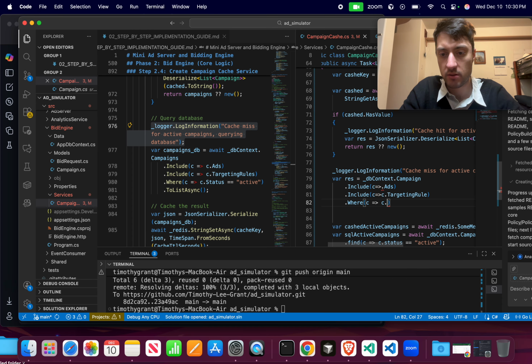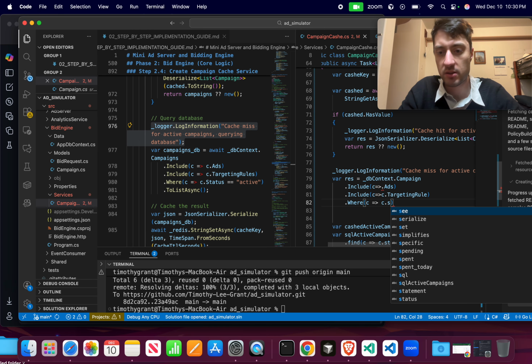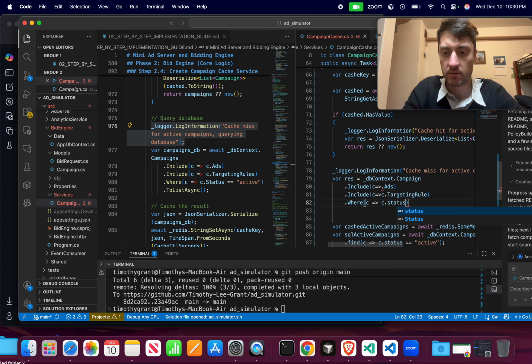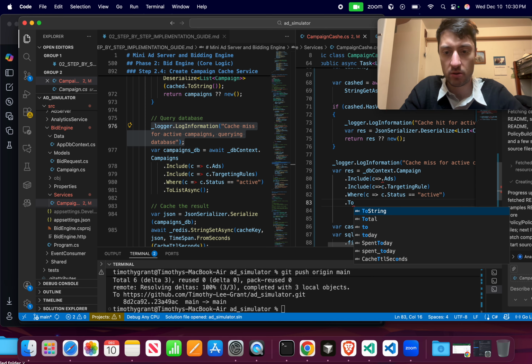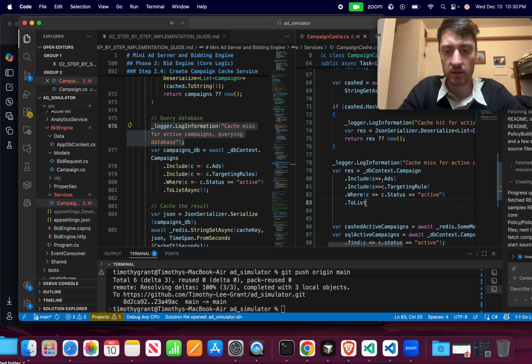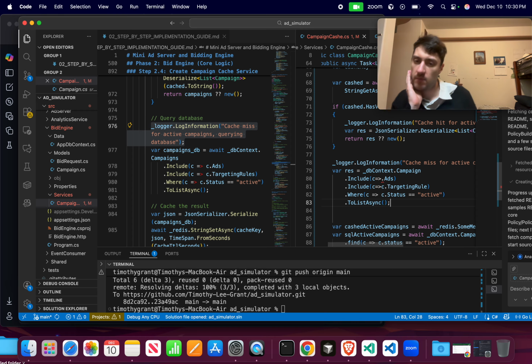Now, okay, where status, is it capitalized? Is it not? Who knows, right? Is equal to active. Okay, and then to list async. And now we need to await this. Okay.